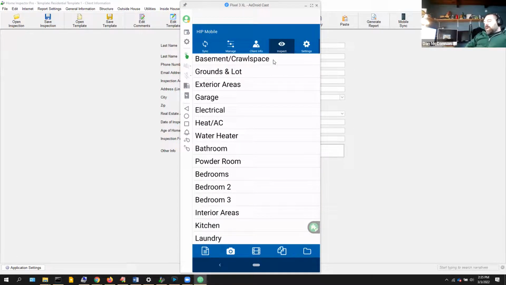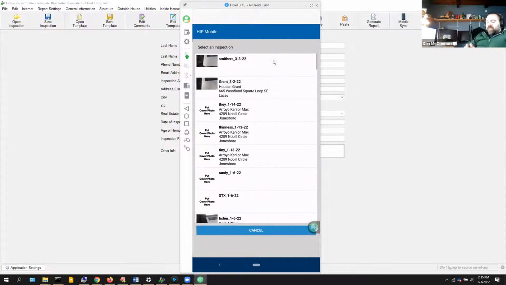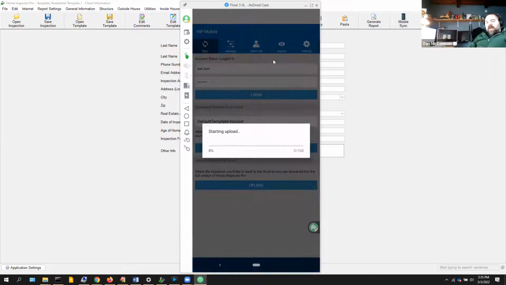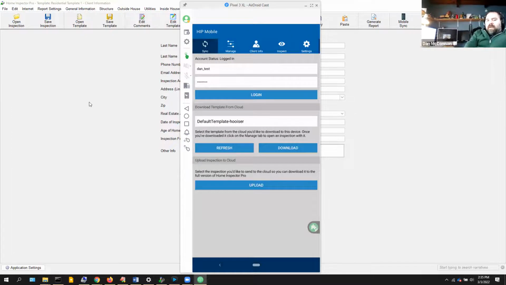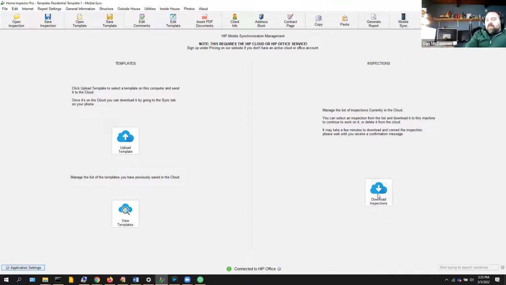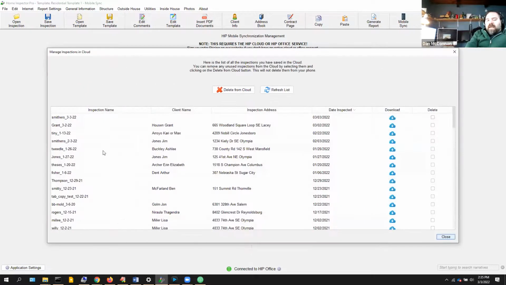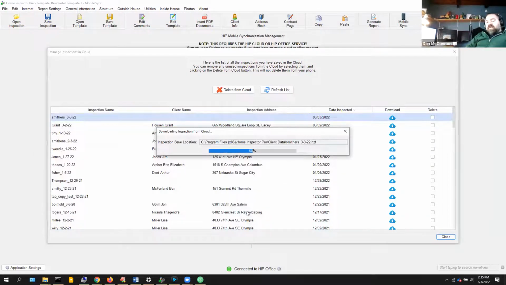Once you have finished the inspection and say, for example, you're back at the office, you can go to the sync tab. You can then upload that inspection to the cloud by clicking on upload, and it allows you to select that inspection, and it then uploads it to the cloud. Now, once it's uploaded to the cloud, you can then go to the mobile sync in the toolbar, go to download inspection, and you'll see it has that inspection listed there. I can click on the download icon, and this saves it to the client data folder. I can hit save, and it goes through and saves that inspection.